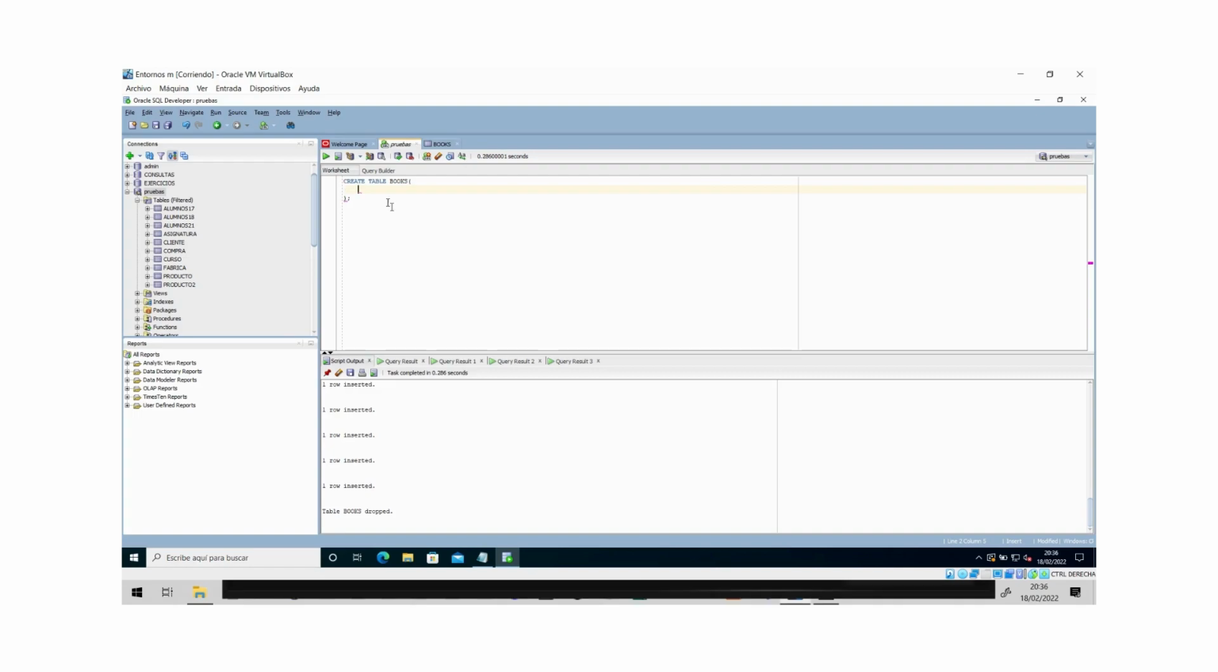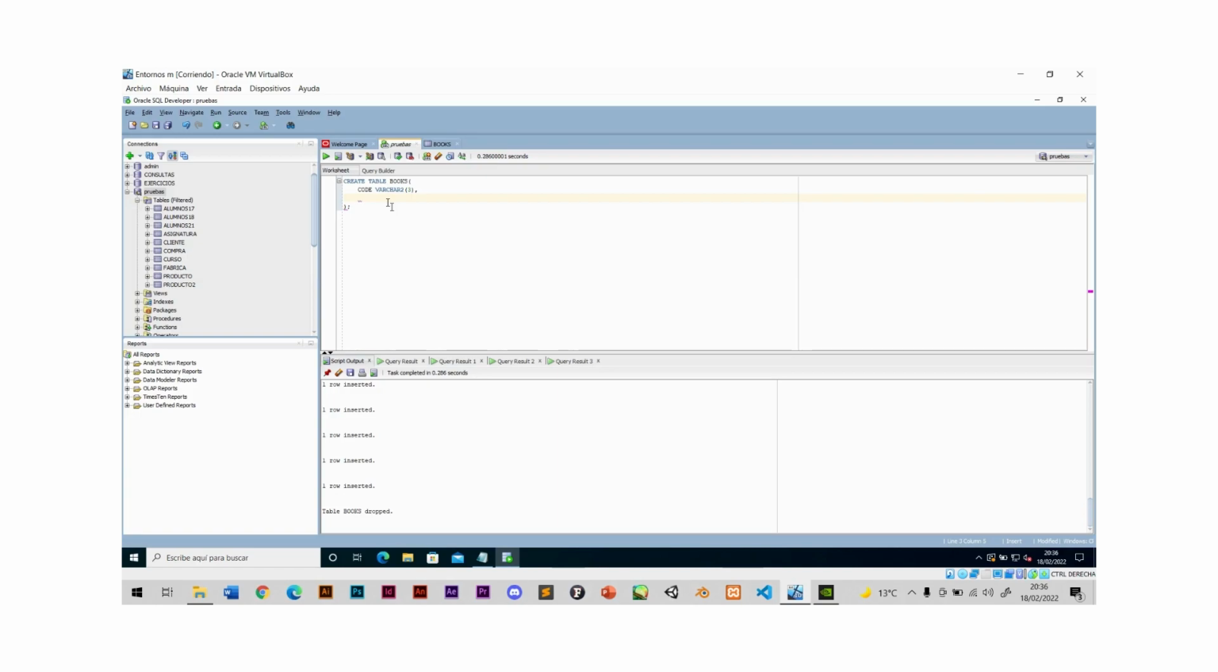We are going to start with a code which will be our primary key, and it's going to be a varchar of 3. The primary key is going to identify each row, so it needs to be unique. Then we're gonna add the author, the publisher, and the title of the book. And the 3 of them are also going to be varchar, but this time 30 characters.